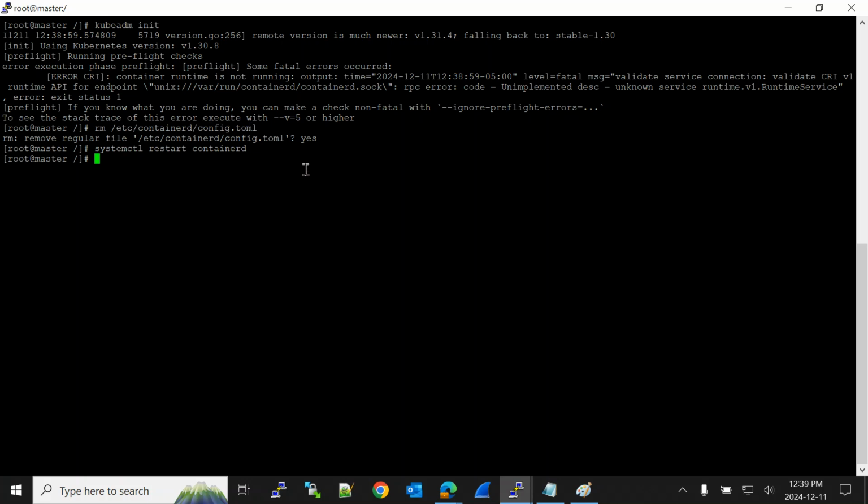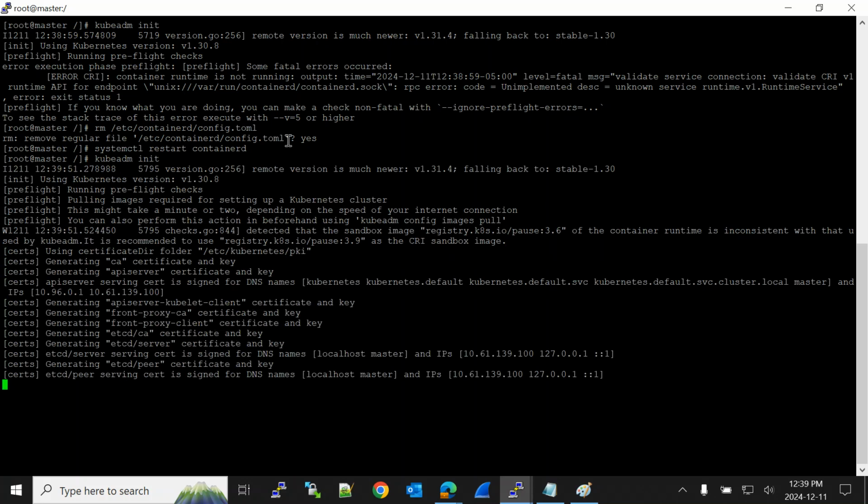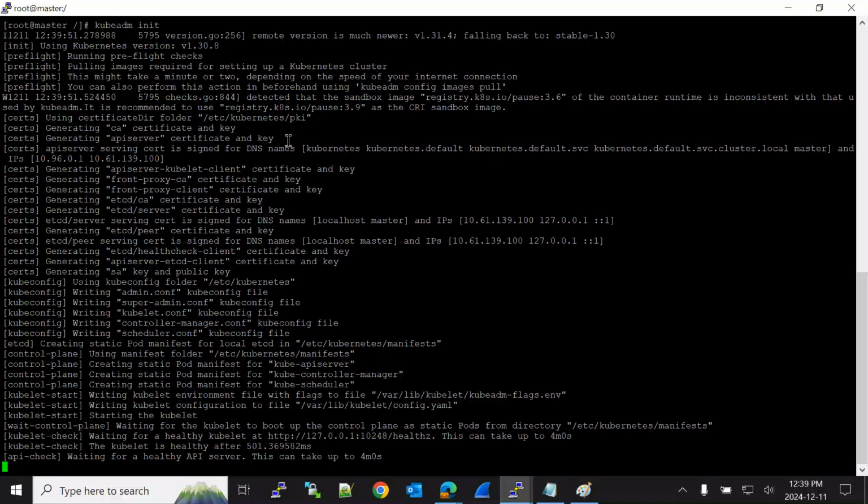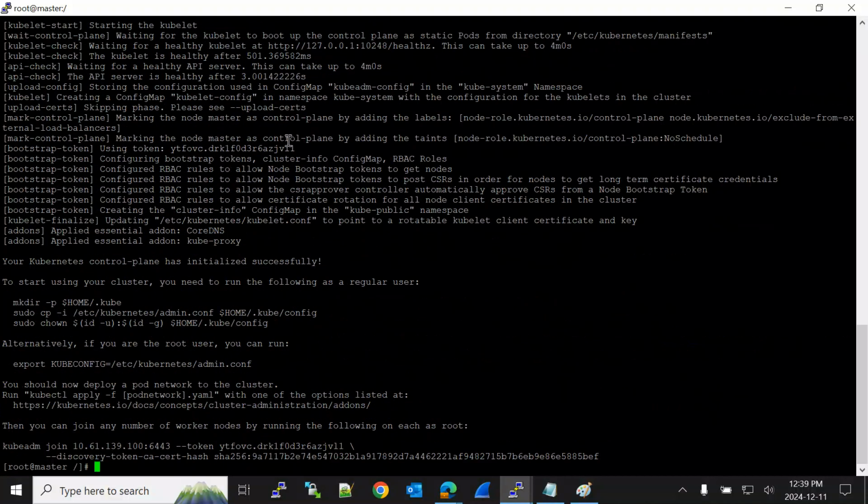Okay, so now we'll again run this command, kubeadm init. Yeah, this time no error. Yes, so this is the message which I was looking for and waiting for: your Kubernetes control plane has initialized successfully. So our master node has been initialized successfully.